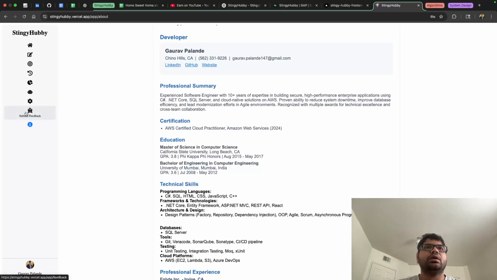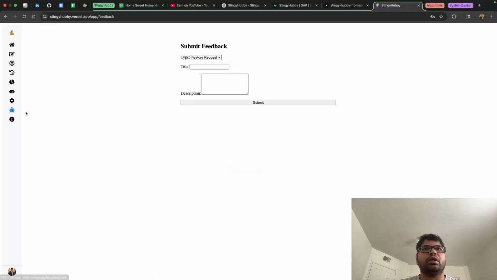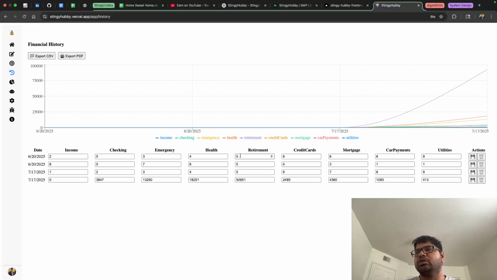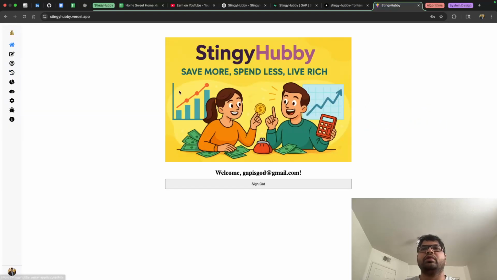But along with that, we saw that certain changes happened on the feedback as well as history pages. So let me click on it. I can see the feedback page without any problem. And let's go to the financial history page, and I see the history as well with the graph. So I think this behavior looks good. Overall, we were able to add the bug reporting that was requested. We were able to make it happen on the UI.